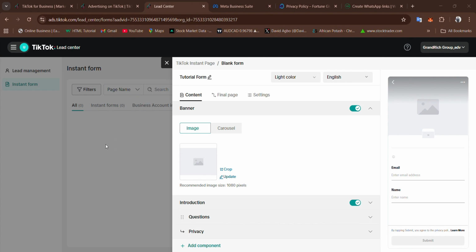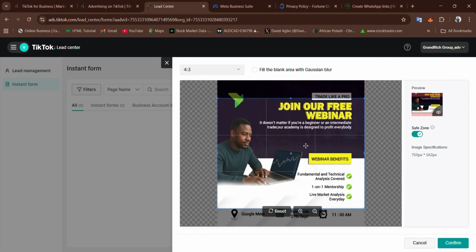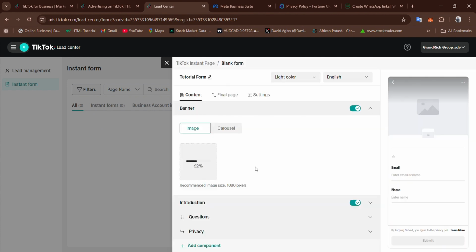So make sure to select the right image for whatever ad that you're trying to run. But for the sake of this tutorial, I am just going to select any image at all and proceed with it, just to show you guys how it works. But on your end, make sure to select the right image or the right flyer. I'm going to click on confirm here.